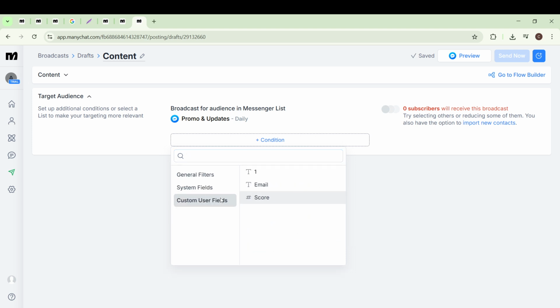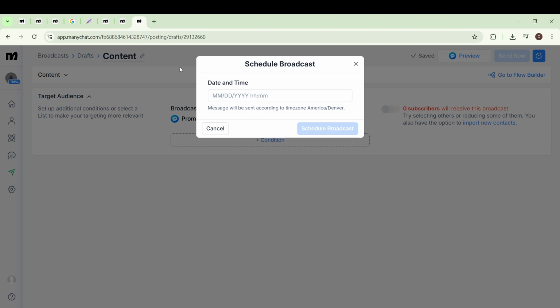Finally, when your message is ready, you have two choices. You can either click Send Now to dispatch your broadcast immediately, or if you need it to go out at a specific future date and time, click the clock icon next to the button to schedule your message accordingly.